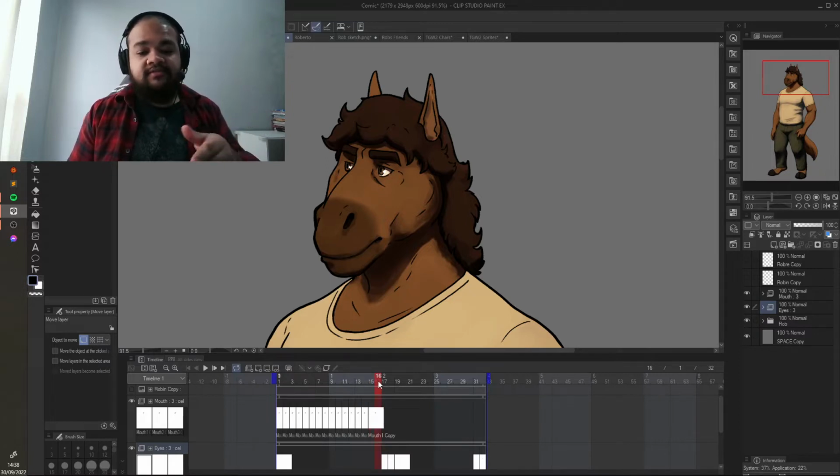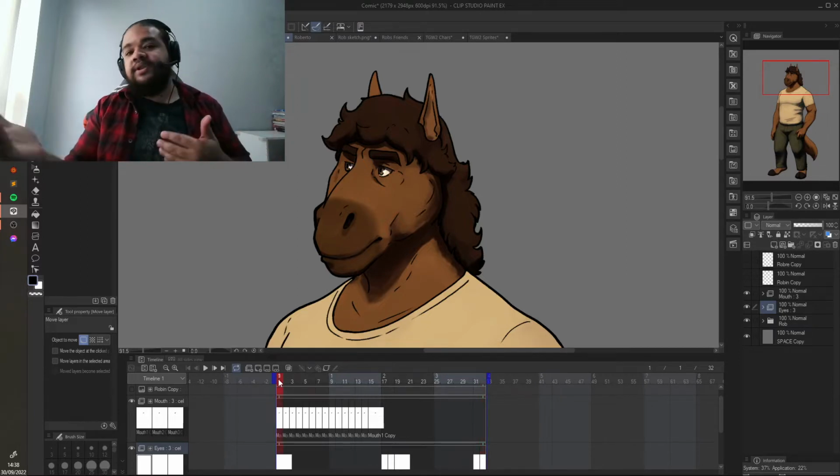And then for the eyes, it just goes straight from 1 to 3, and then back to 2, then to 1, and then here at the end of the animation it goes to 3, and then 2, and I didn't bother putting a 1 here because it's going to loop back to the first frame, in which it's already a 1. So I don't need to put an extra frame.